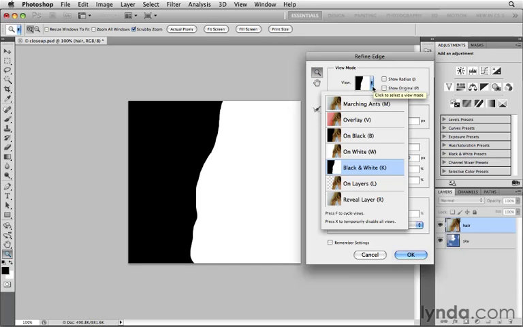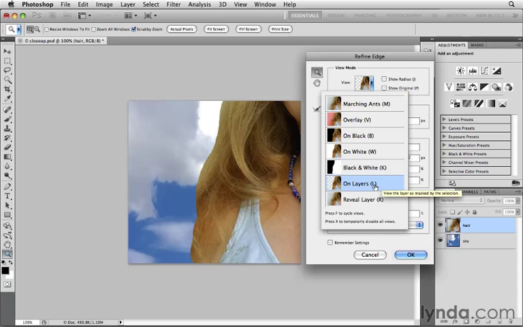I'll go back to the View menu to show you another view, the On Layers view. With this view, I can see the area that I've selected against the content of the layers below. I like to use this view when I'm making a composite, as I'm doing here, because it's most like my final result.